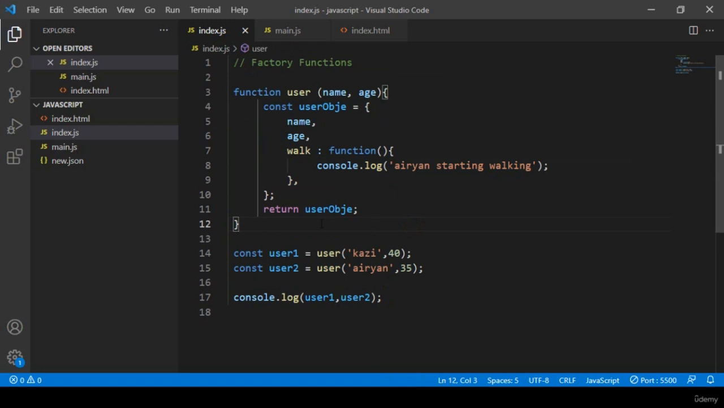In our next video, I want to do the same things using the constructor function. How can we do that work? I will show you with a live example.